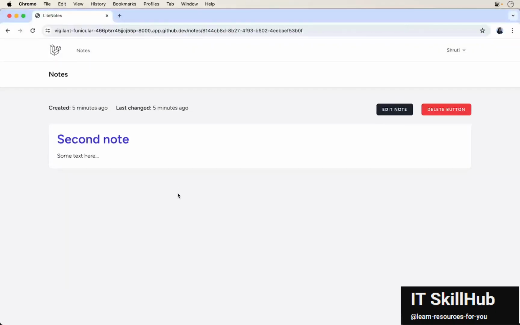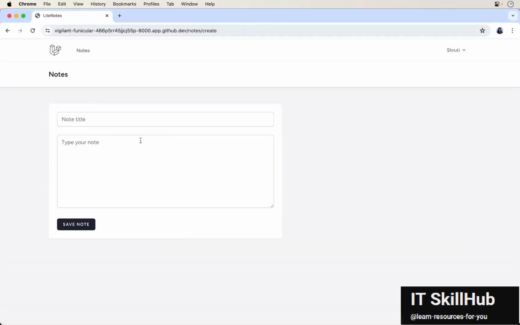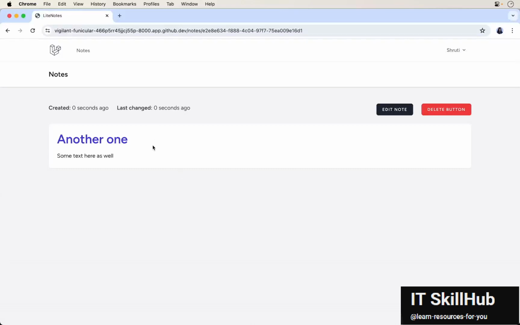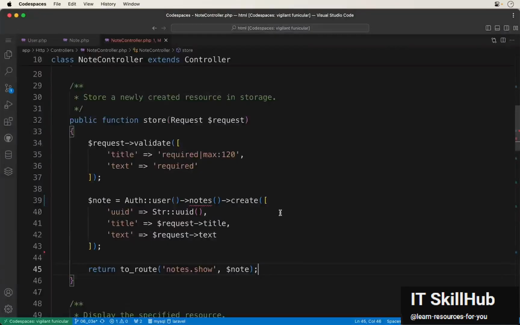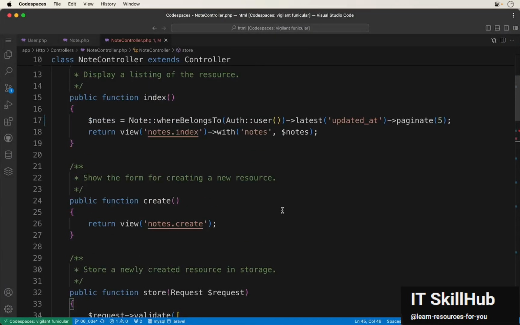Let's verify if this works by creating a new node. Go to nodes, new node, and just create another one, some text here as well, save node. And yes, this is working exactly the way it did before. So we have made the best use of Eloquent relationships to manage our database's related tables.